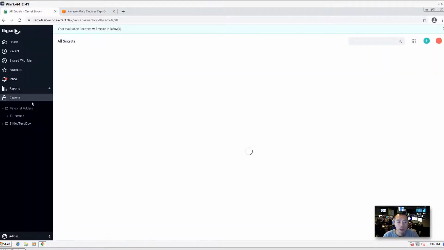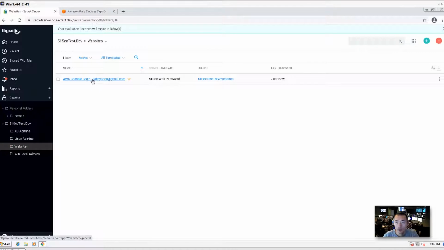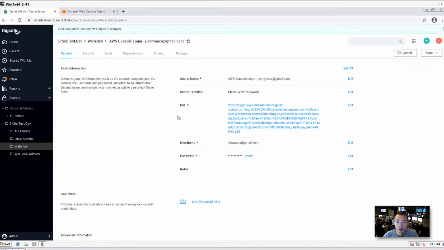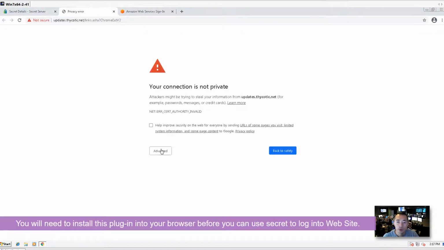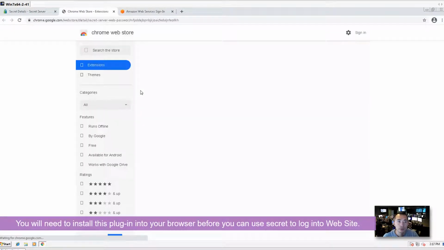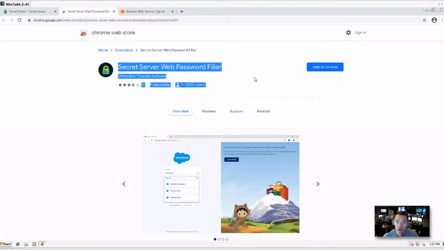So again, we go back to our folder. We created our web password secret. Now we're gonna use it. From a NetSec account, you can directly click launch. As an owner, you should be able to do that. This is a notification telling you that you need a web browser extension to enable login. So kindly, it also provides the URL for us to get this plugin. The plugin is called Secret Server Web Password Filler. So we need to add it to Chrome.